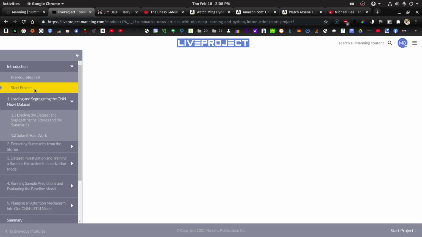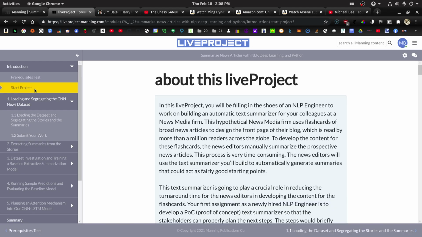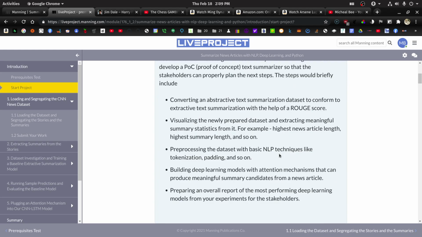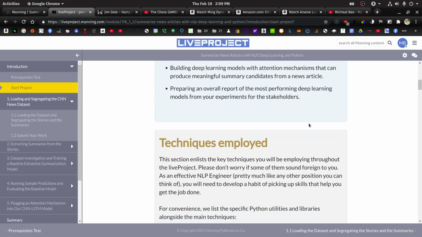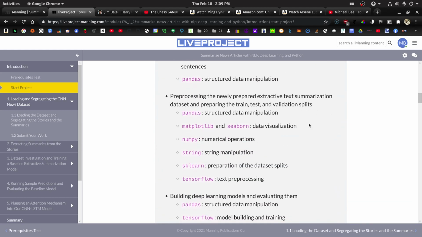It's a project in artificial intelligence, and what we're going to be doing is being a natural language processing engineer. We're going to build an automatic text summarizer for colleagues at a news media firm. This talks about the kinds of things that one needs to be able to do. If you don't know how to do it, it's okay, because you can go through these steps one by one and you'll learn these techniques. I think this is a very interesting little project to work on.